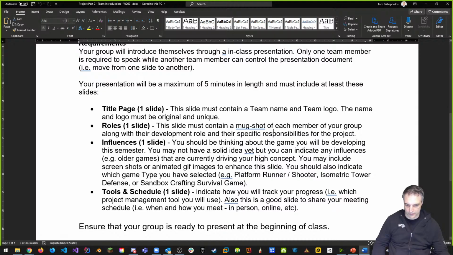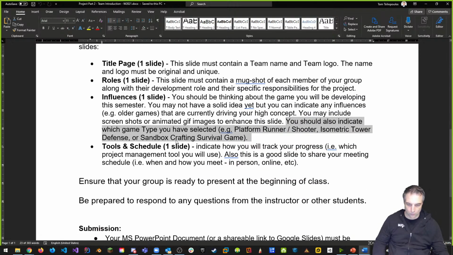Specific responsibilities. Influences. So what game are you making? So are you making a runner shooter, an isometric tower defense game, a sandbox crafting game? What are you making? And what are your influences for the type of game, the way you want to make this game? What are the mechanics, dynamics, and aesthetics that you're going to employ to make this game look like your own? And finally, what are your tools for project management and the schedule that you're going to put together to complete this project?